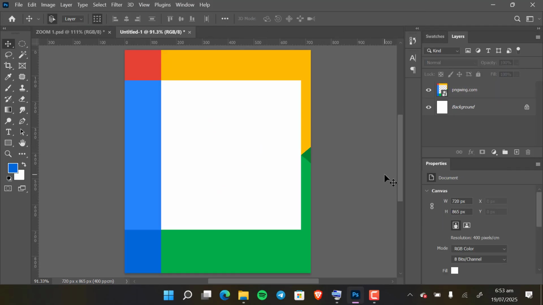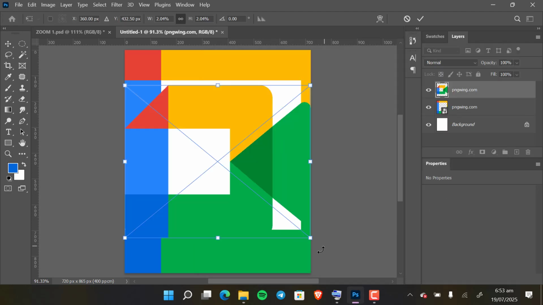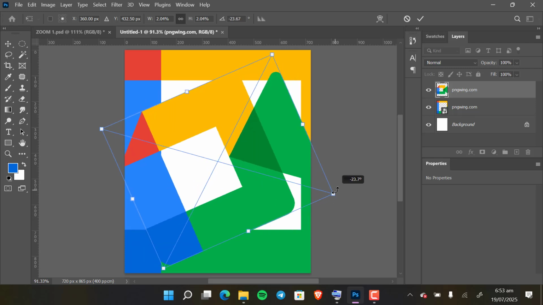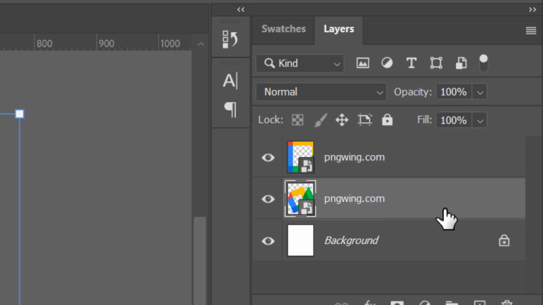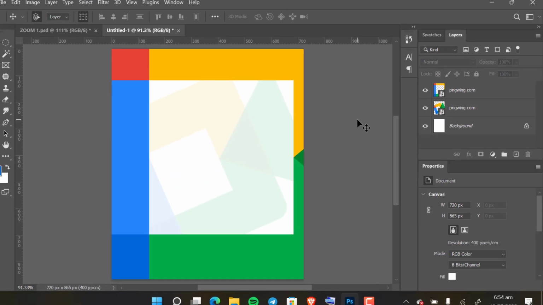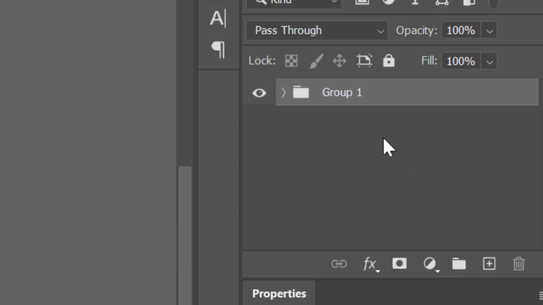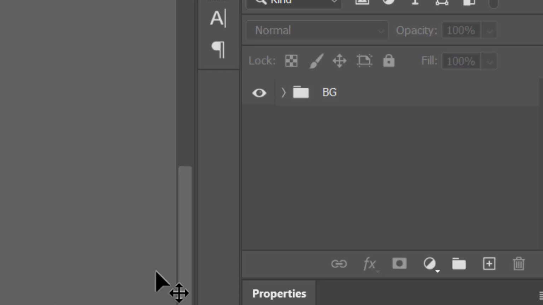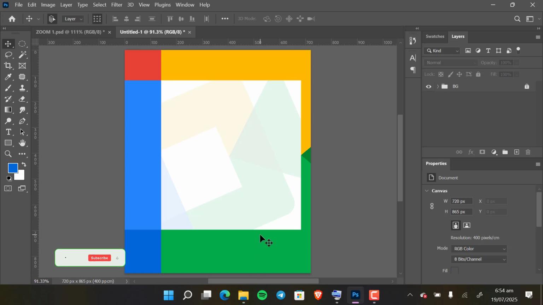Now let's bring in another logo, the same logo, to create the background of the work. I will just rotate this and bring it beneath the first one, and I will reduce the opacity to 10. That makes the background. So we will select everything by holding Shift, group it, and just name it BG for short. And what you want to do is lock it to avoid any distraction.